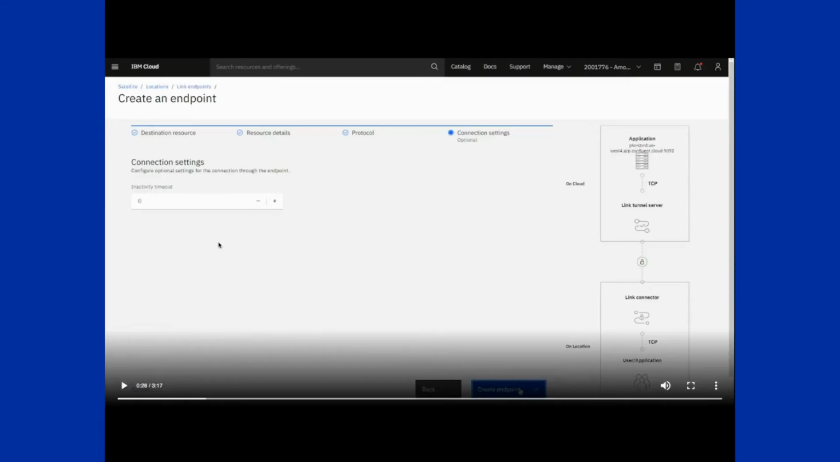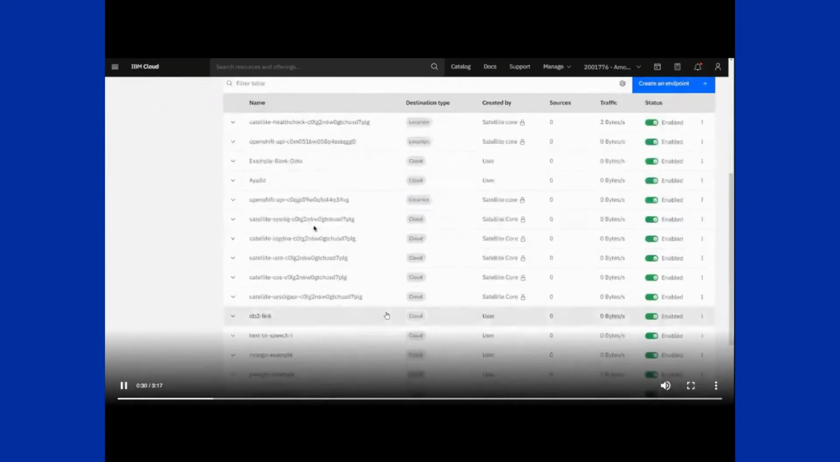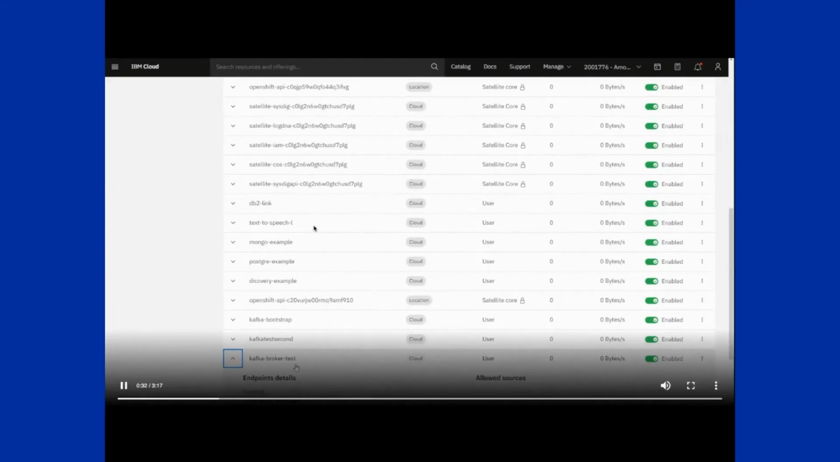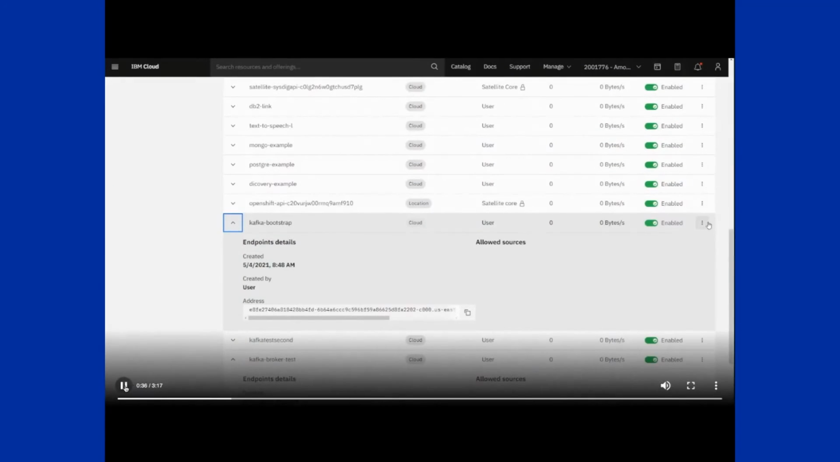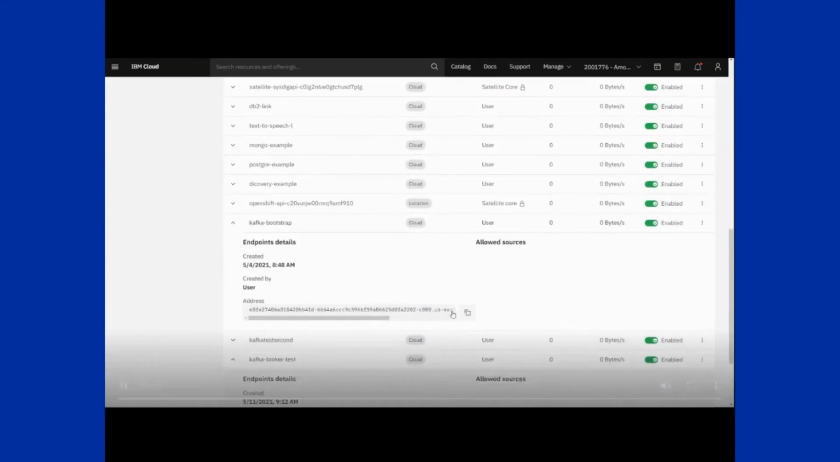And once the endpoint is created, satellite gives you a custom URL. Let's see if we can... It's not here yet. We're going to use an existing endpoint that was created a few minutes ago that has a custom address that goes through the control plane back up into the IBM Cloud and out into the wider world.